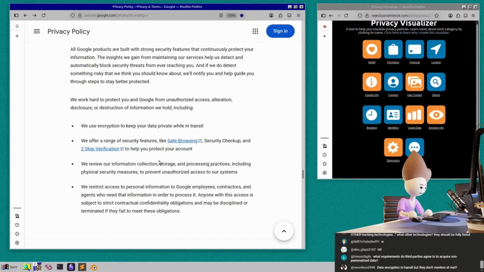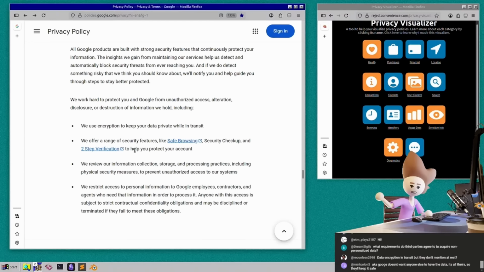Yeah, data encryption in transit, but they don't mention it at rest. I mean, that could just be like a function of the internet, HTTPS. So I don't know that that's that interesting. We offer a range of security features like safe browsing. We already read that one.